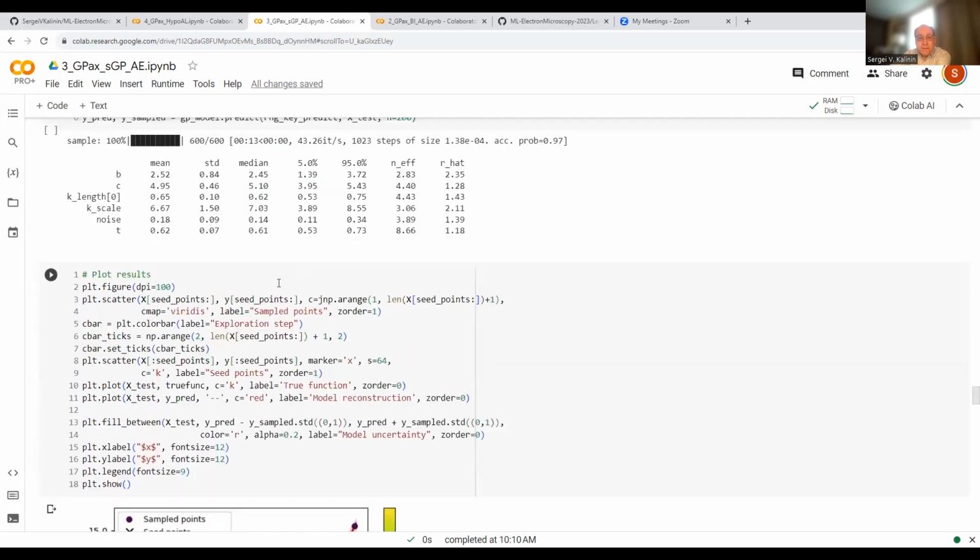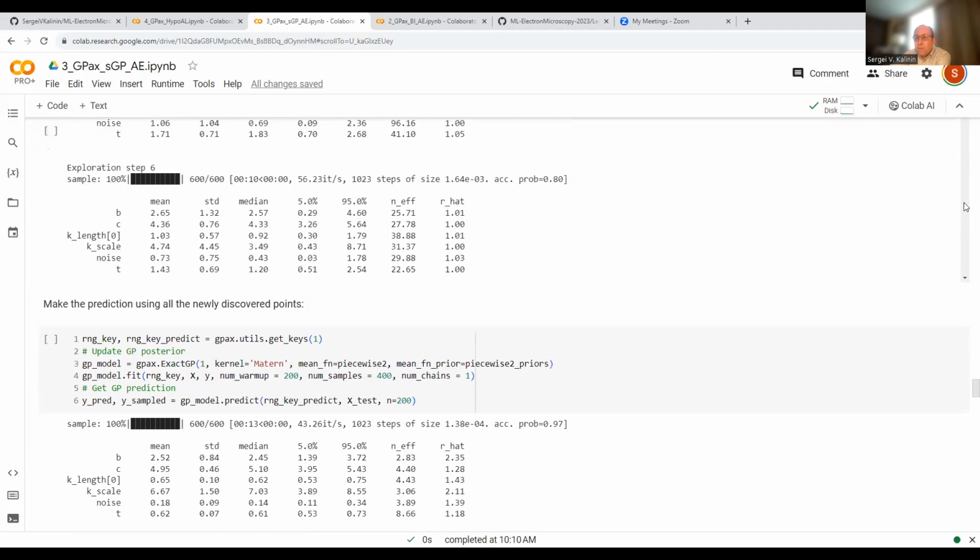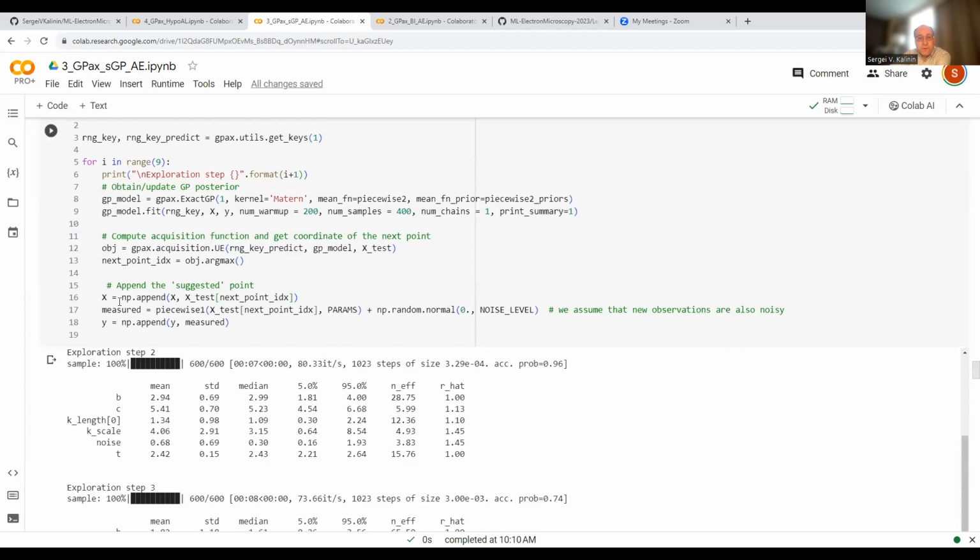So this being said, in this discovery loop, we use the pure uncertainty. So this was not, strictly speaking, optimization. This was Bayesian optimization where we tried to do pure exploration rather than exploitation.